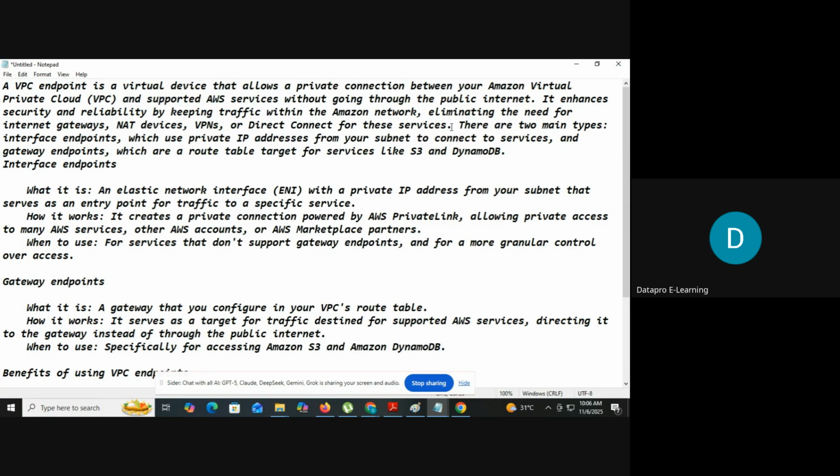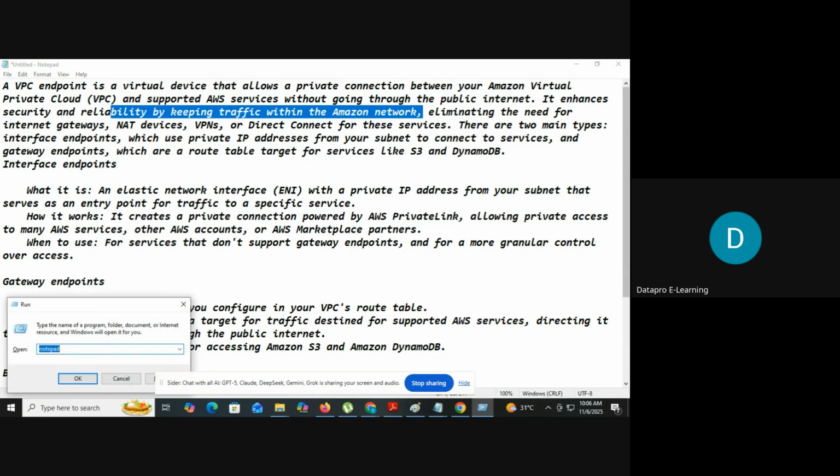You understood? You don't need all of these things to keep traffic secure, and we don't need any public internet. We can access AWS resources without an internet gateway, NAT devices, or VPN. There are two types of endpoints: the gateway endpoint and the interface endpoint. I'll show you how it works.